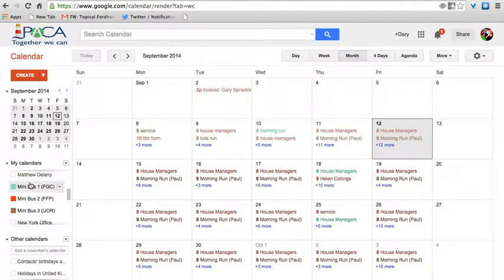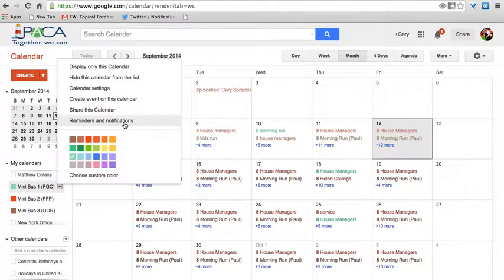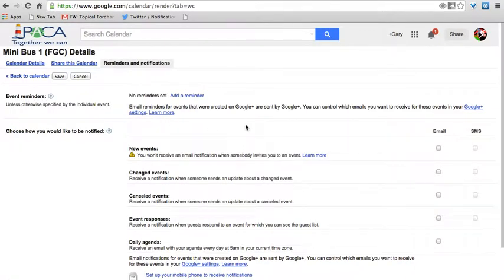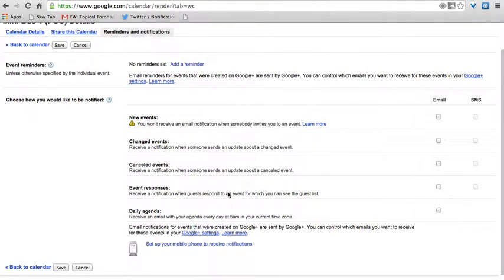If I wanted to get notifications about Minibus 1, all I need to do is hover over it, click this arrow here, and click this button that says Reminders and Notifications. When I click this button, I can choose what information I would like to see.